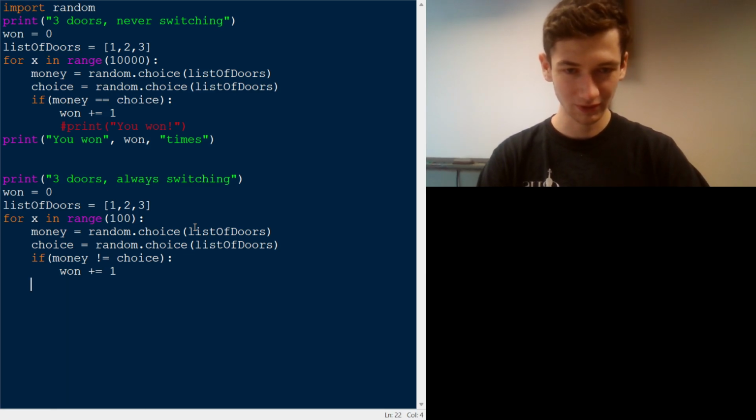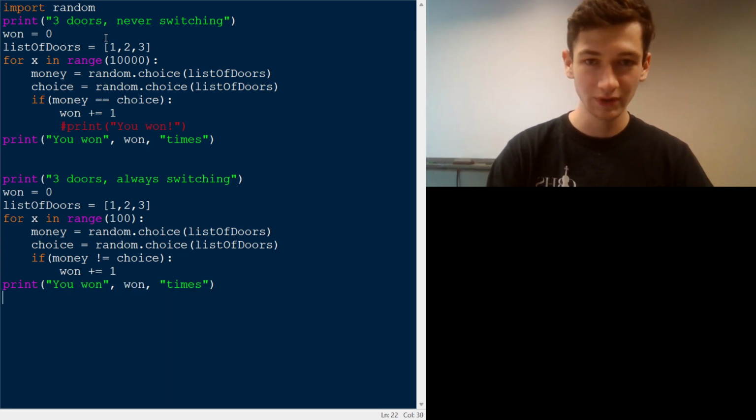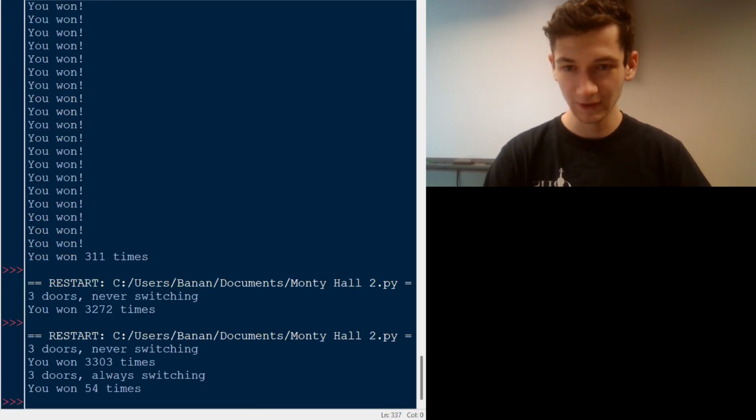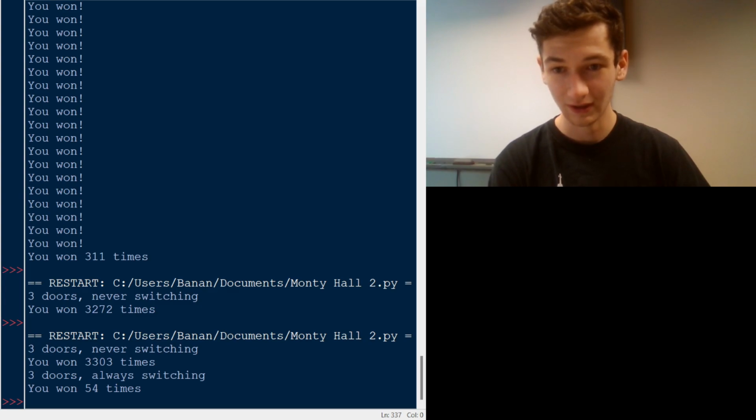Okay. I'm going to put my print statement outside of my for loop. Do the same thing, you won number of times. Okay, save. Go ahead and run this. Switch to our output. Down here you'll see the first one was still on 10,000 runs, and we won 33% of the time.